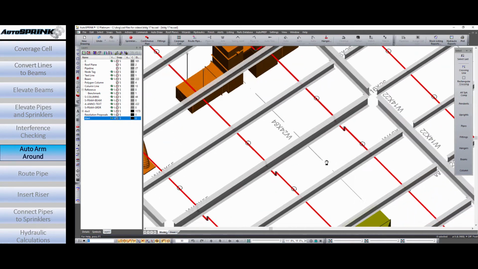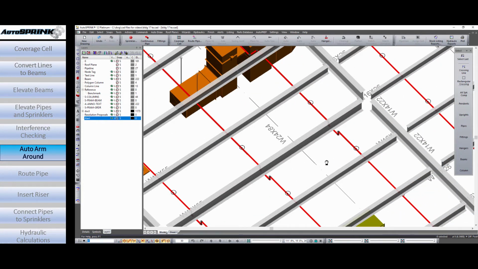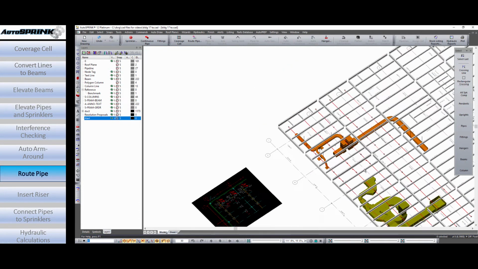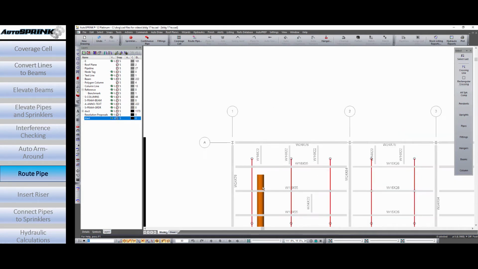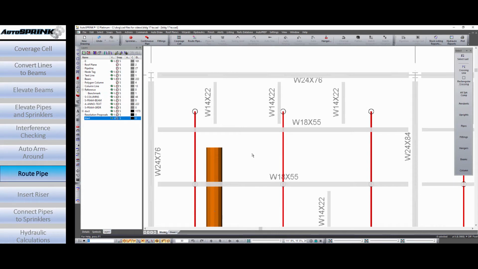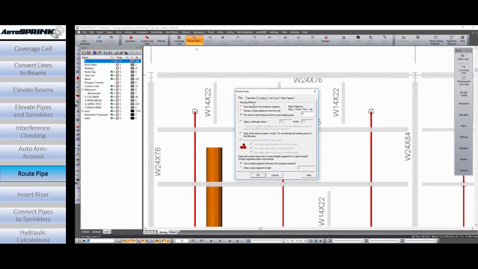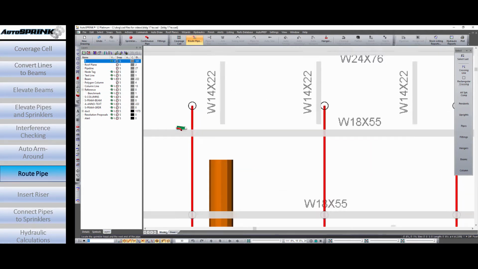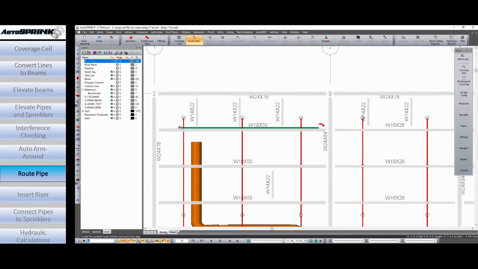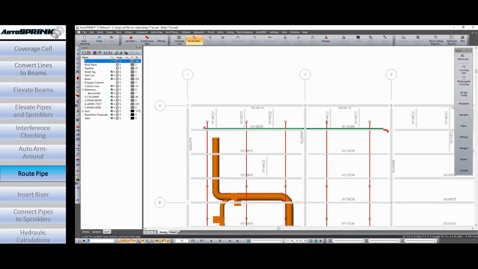And now I want to start to draw some mains. So far all I've got is branch piping and some sprinklers. So I'm going to put in up here at the top of the page a primary main. I'm going to use the route pipe tool. So I'm going to choose a diameter, start the route pipe tool, and the route pipe tool automatically sets the elevation of the main relative to the branch lines, in this case 2 feet below. It also automatically draws the riser nipple connections as you draw the main.